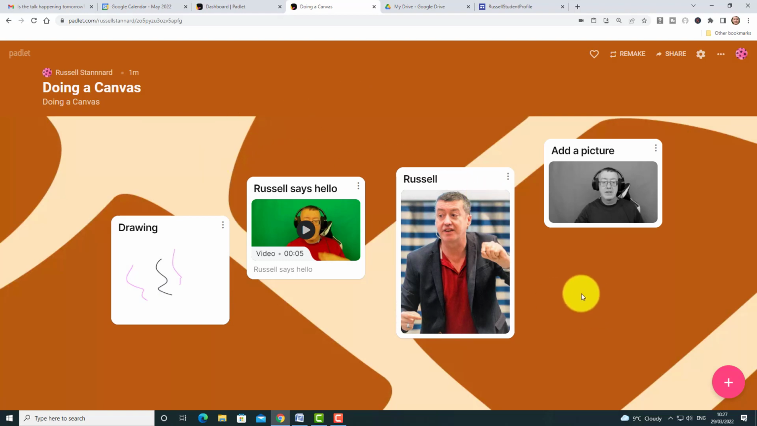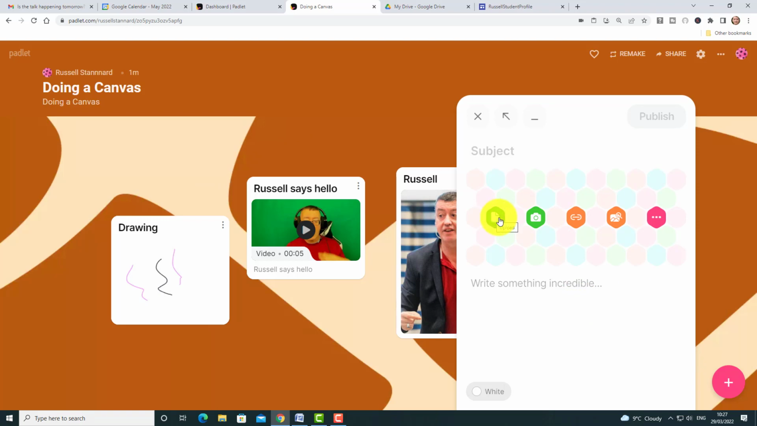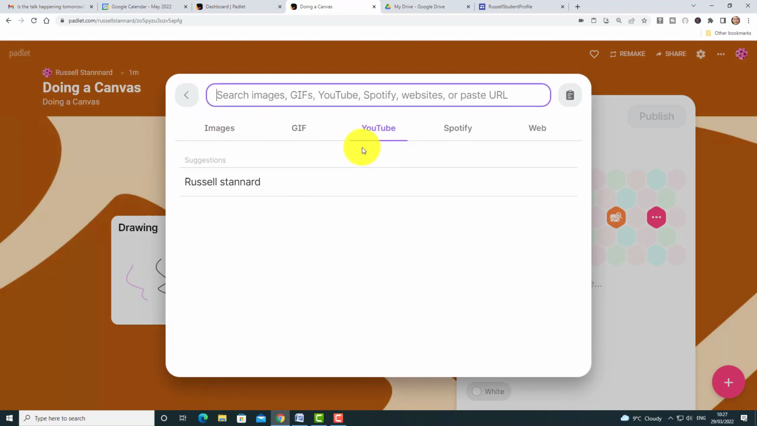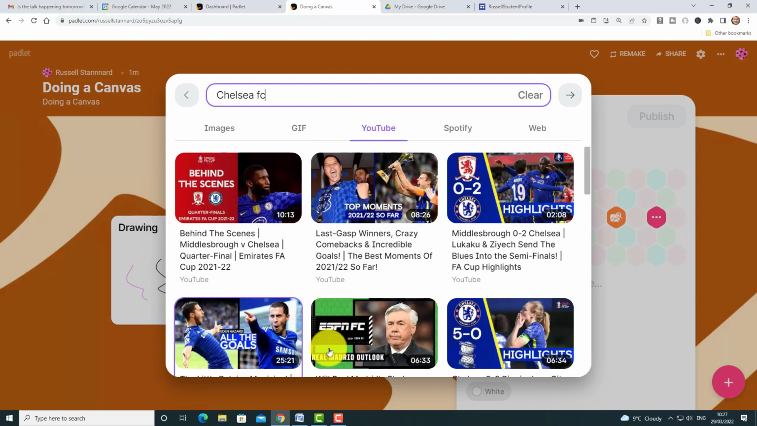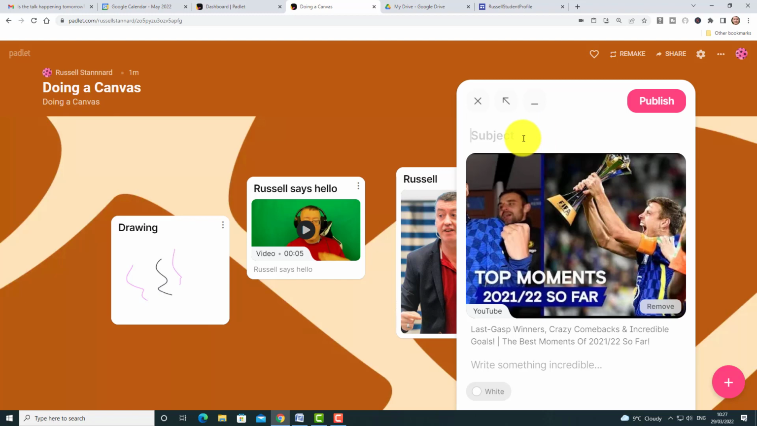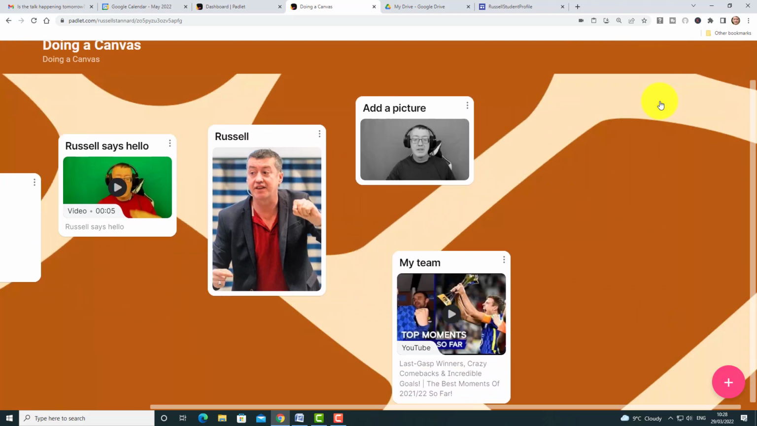So if we double click onto the screen again. This one we've looked at. This is obviously showing a link. If I come to this one here, just to point out, very useful is YouTube. And when you work with YouTube, what you can do is you can search here. So for example, if I was going to search for, let's say, Chelsea Football Club, if I was going to find a video about Chelsea Football Club, and lots of videos come up, and I choose this particular one, I just click on it. That video will again embed onto the screen. I can again write the subject, my team, for example, and click on publish. So there's so many different things that we can add to the content.